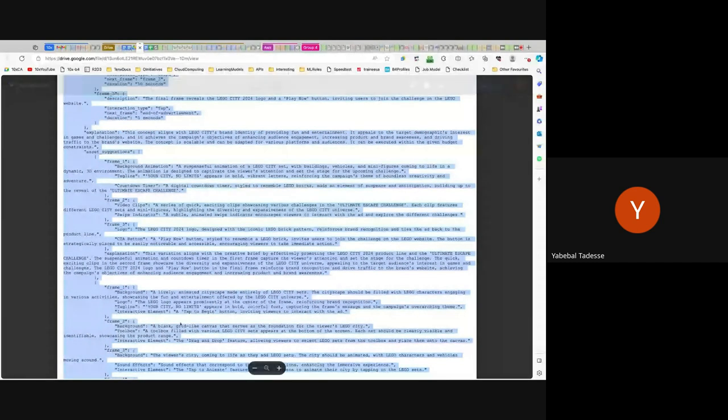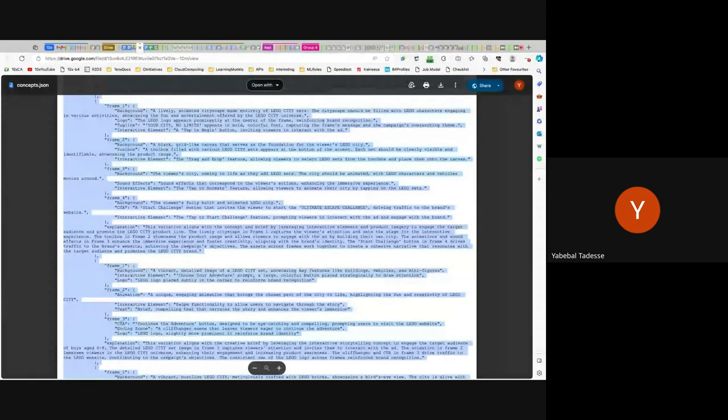Interactive element, a tap to begin. So this is another one, and frame two is the same. And then another asset that explains what it does. So this is basically again some component. Understanding this, the output is expected in this way. Yeah, by learning from these outputs, you know exactly the format of the output.